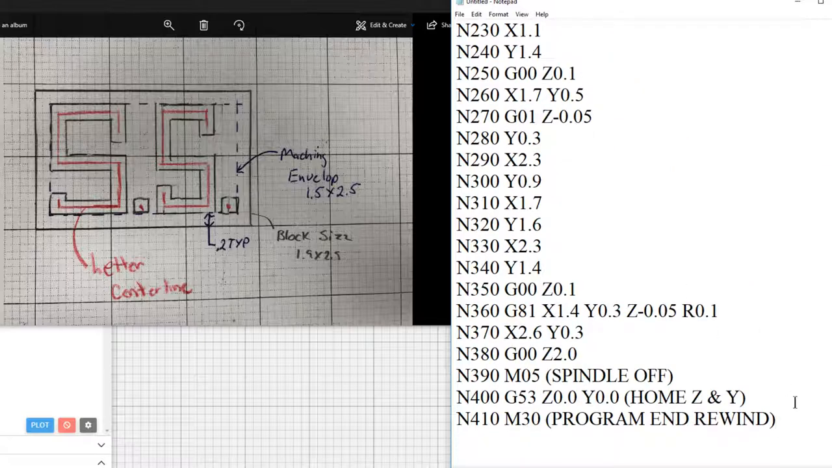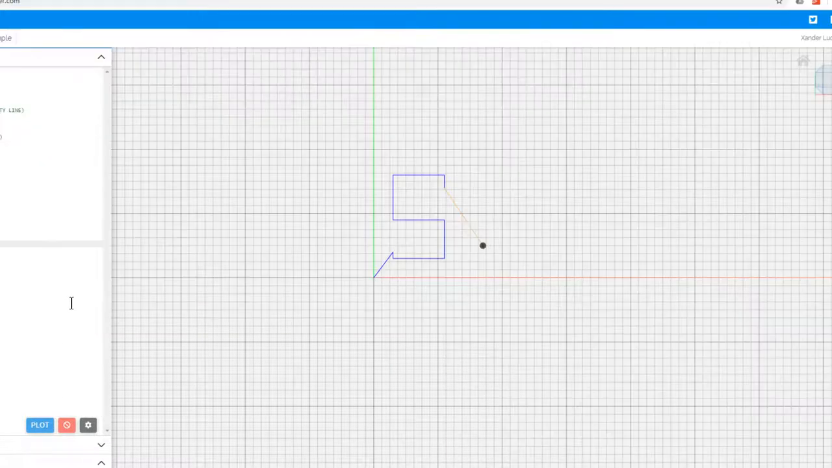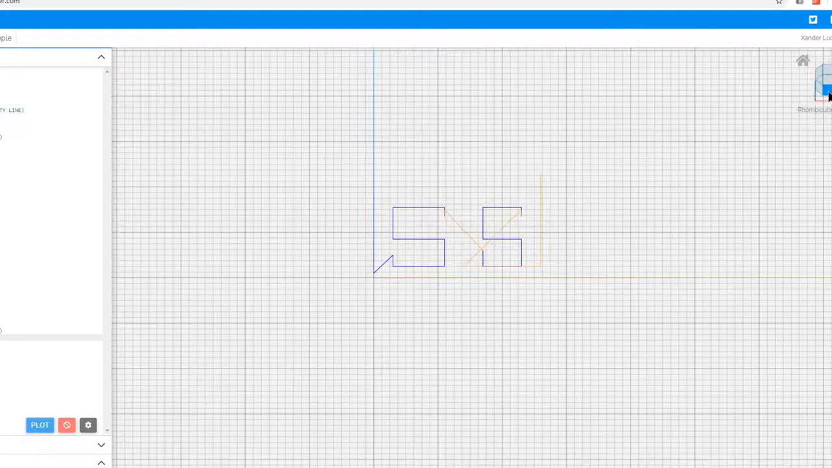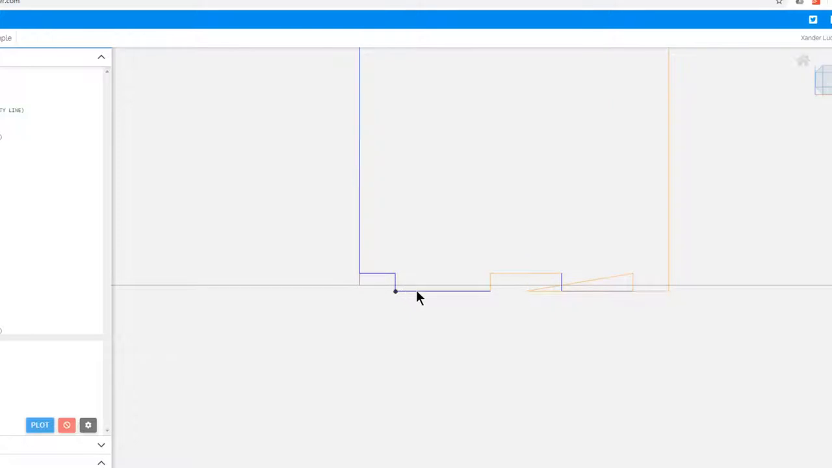Now let's check our work. So we're going to copy the whole thing. And we are going to paste it. Oops. Select all, delete, paste. And we are going to hit plot. And you'll see now we got both S's. There is a check we want to make here. You should see that the blue stuff is slightly below.